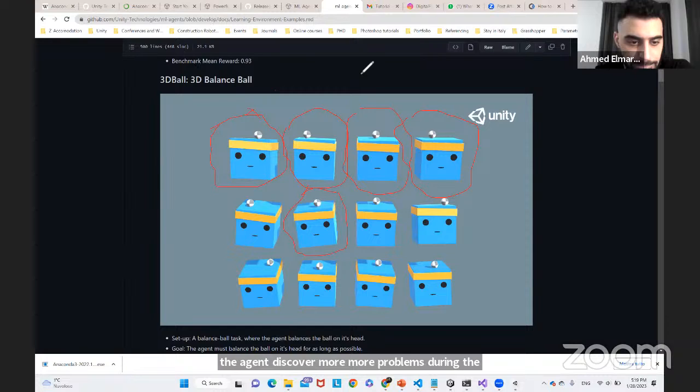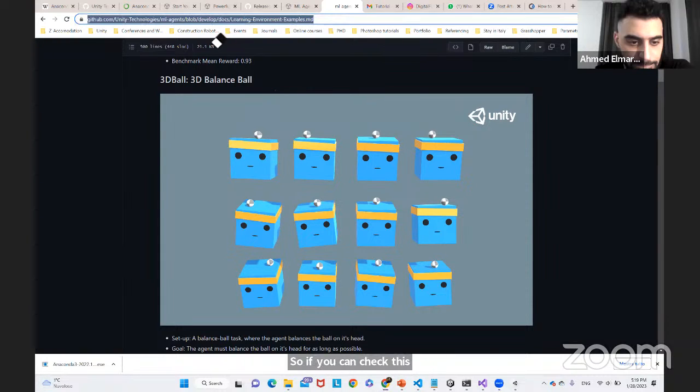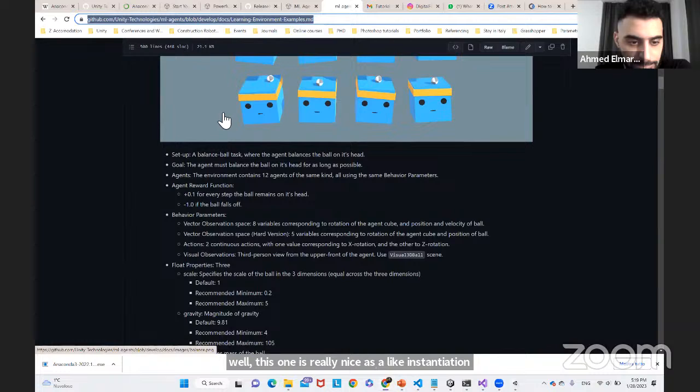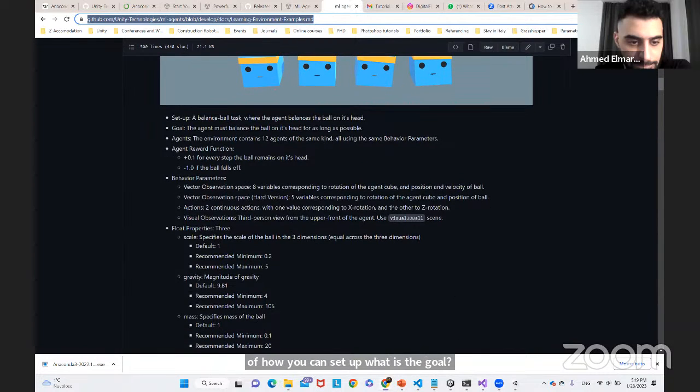So if you can check this file, which I will send to you as well. This one is really nice as an instantiation of how you can set up the goal, the rewards, and so on. And we will go through this now. I will send you the file.